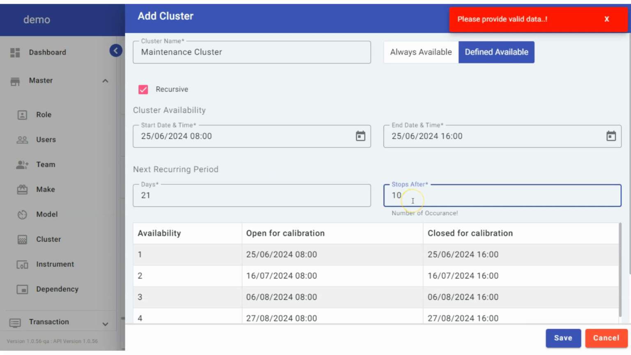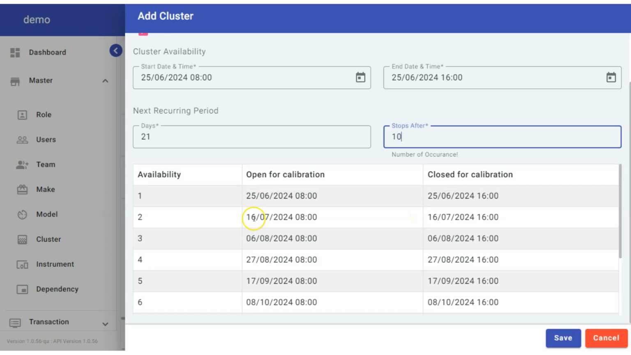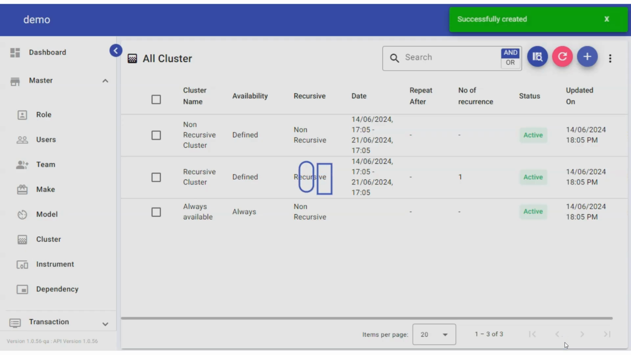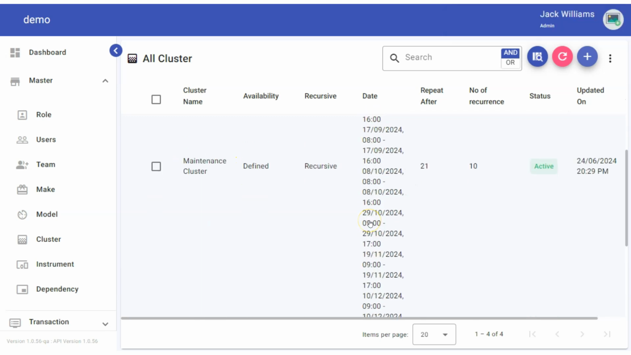As soon as you enter here, you're going to get the list of 10 different repetitive days from tomorrow and next month, following month, and so on and so forth. Save this to get the maintenance cluster with all the possible dates that are assigned.